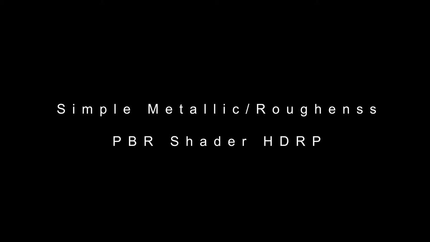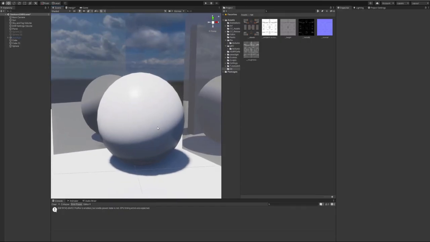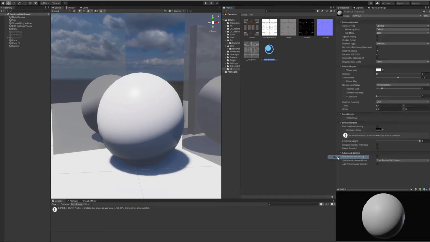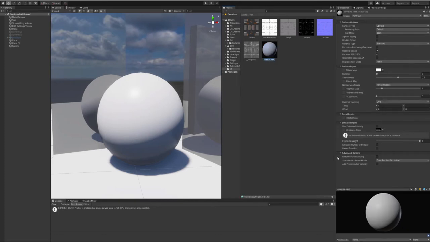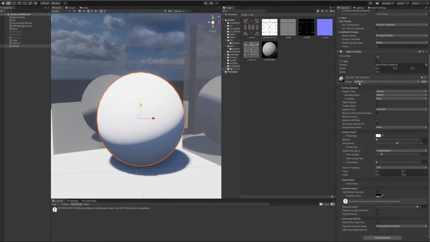In this video, I will show you how to create a PBR metallic roughness shader in Unity with Shader Graph. First of all, we create a material which I call Spear PBR. Then we assign it the custom shader I created within Shader Graph.